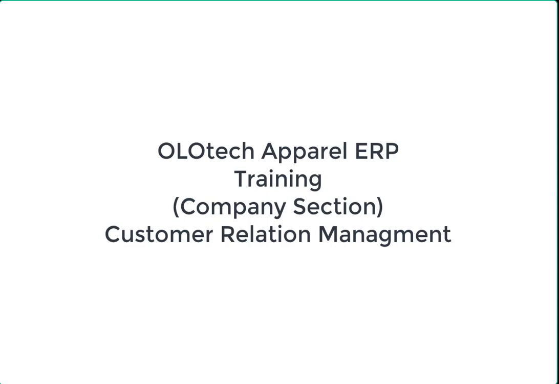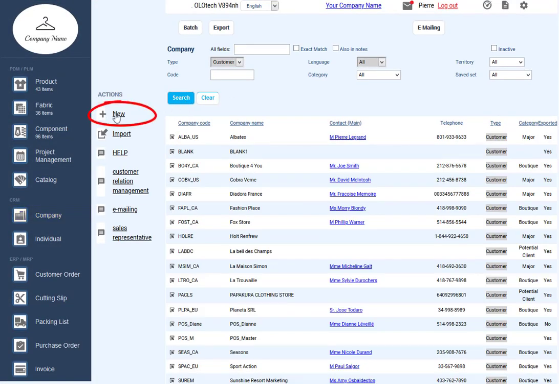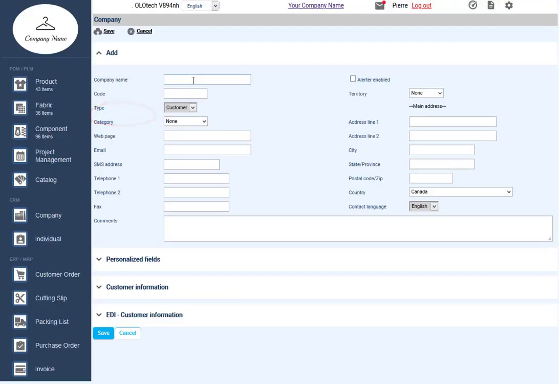Training customer relation management, company section. Customers are in the company section. To create a new one, you enter the name, code will be generated automatically, category will be used for potential customer and emailing, territory for report, and contact language for document.